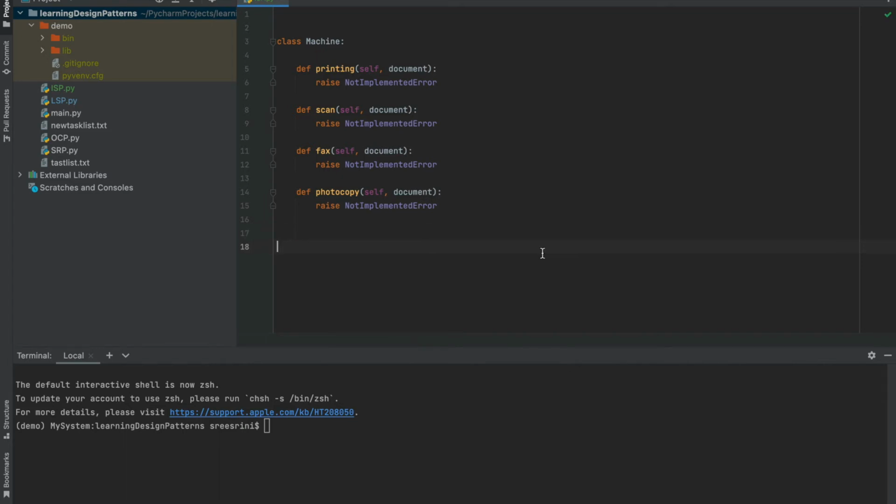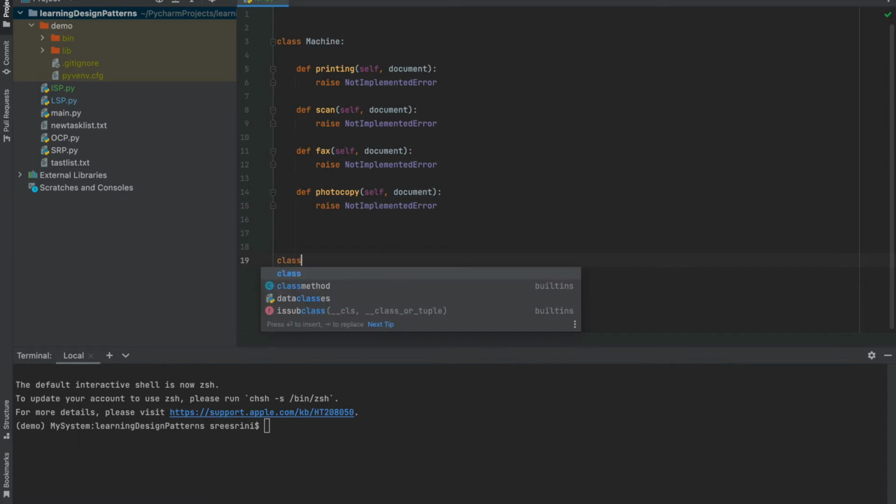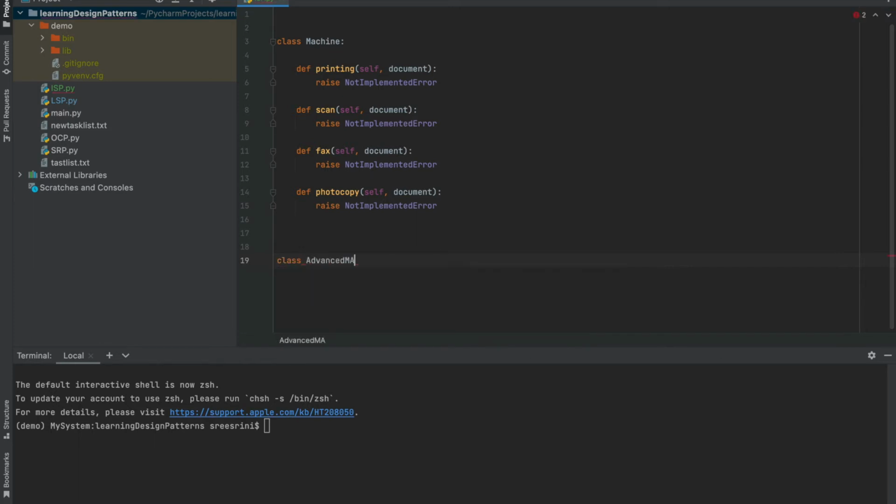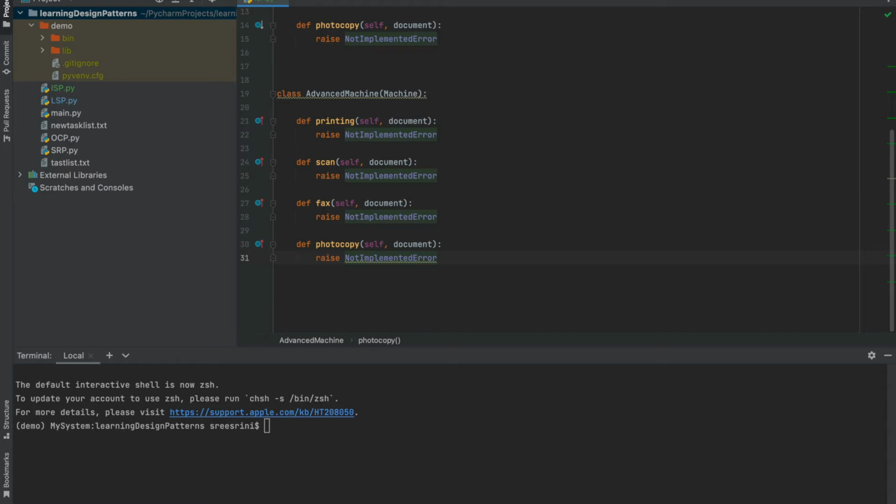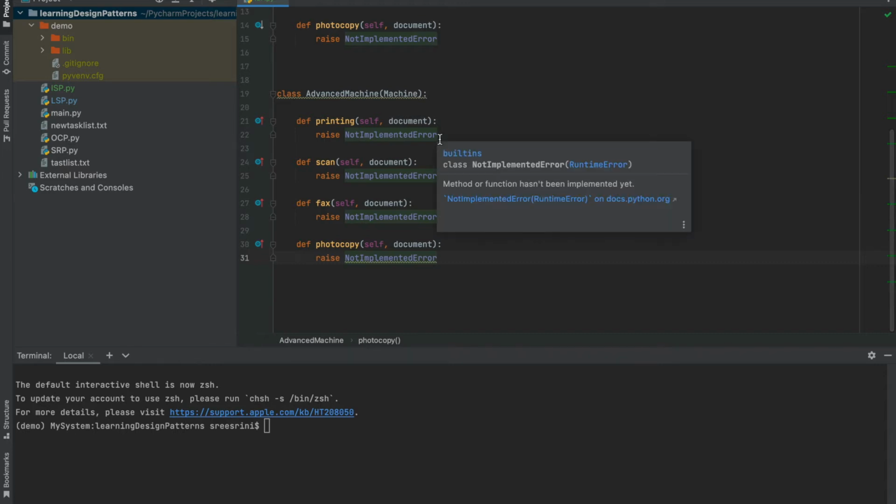Now let us say, for example, one of your clients has an advanced machine, and in that advanced machine, the client can implement all the features that are available in this general purpose interface, right? So in order to write a class for that machine, you can write class and name it AdvancedMachine, and then inherit from the Machine interface. Inside this class, you can implement all these methods, right? There is no problem at all, because this machine can support all these features.